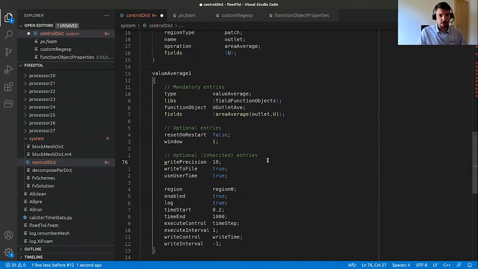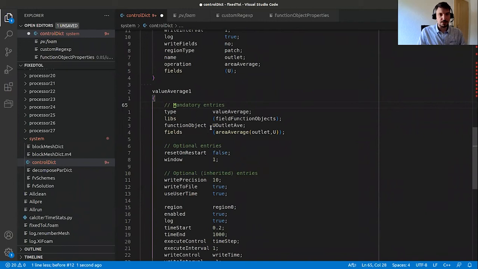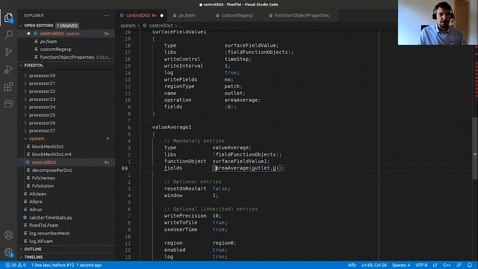I just copy from a solution for this one. The important entries here: first is functionObject. We use the function object from above, so it's called surfaceFieldValue1. And then we need to define the fields which are coming from the function objects. And it's actually a tricky one. I personally had to look on CFD Online for the solution of this, because you need to know exactly how this field is registered in the registry of OpenFOAM.